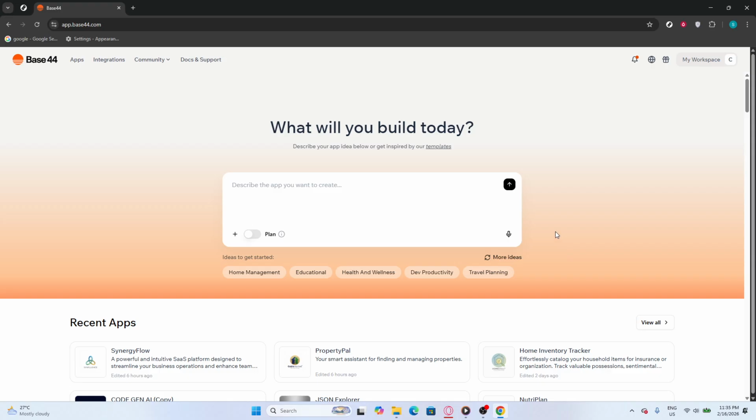Begin by opening your web browser and navigating to the Base44 website. You can do this by entering the URL in the address bar. Once the page loads, you will see the Base44 homepage, which includes various options and features available to you.